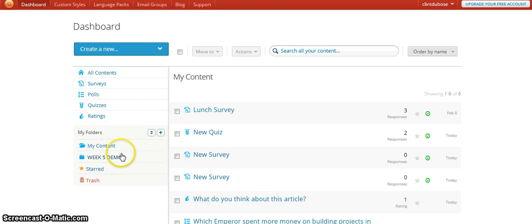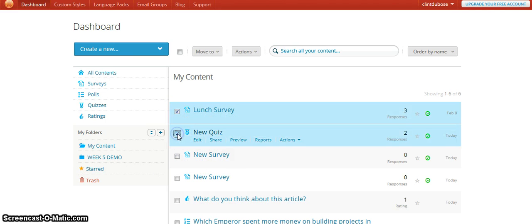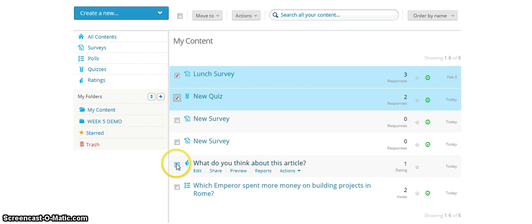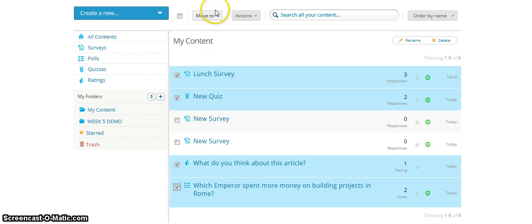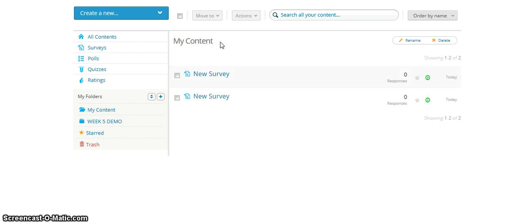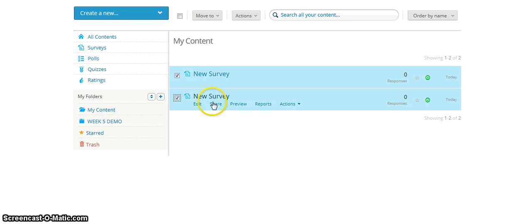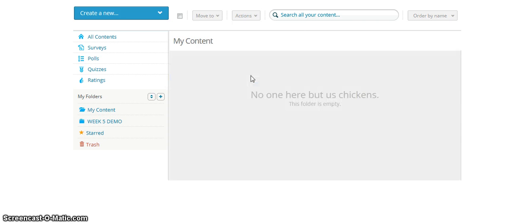One last thing I'd like to show you is you start out with a My Content folder, but you can start to make your own. So I made a week 5 demo folder, and to place all of my demos into that folder, I simply click on the box and then move them to week 5 demo, and there they are. And since these are just rough drafts that we actually did not use, I click on them, send them to trash, and now I am nice and organized.